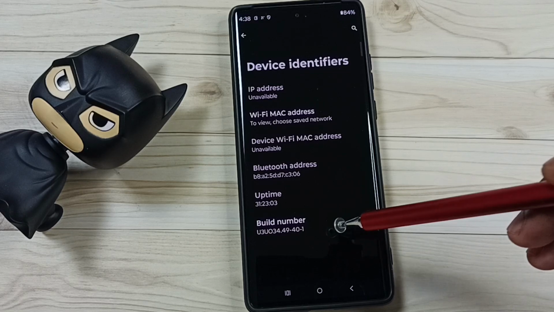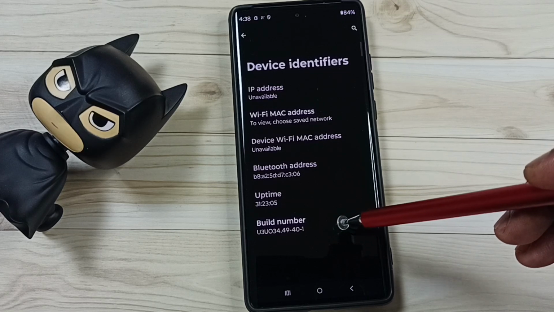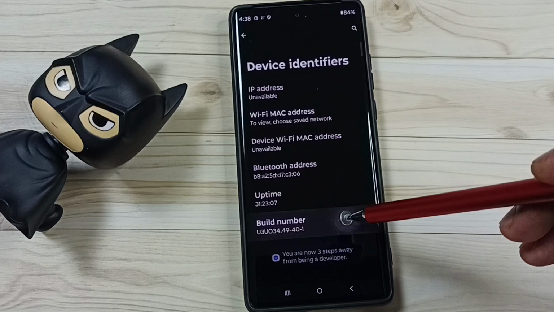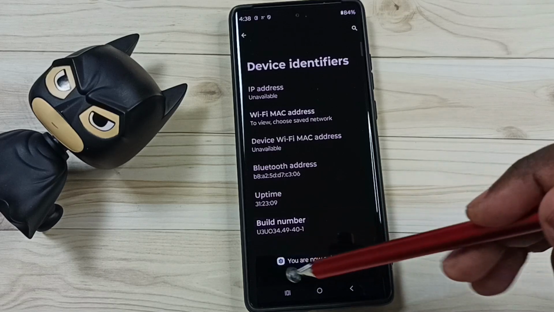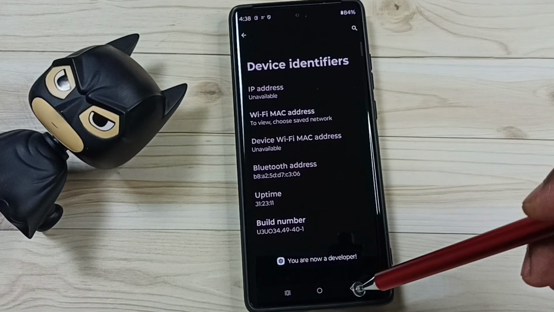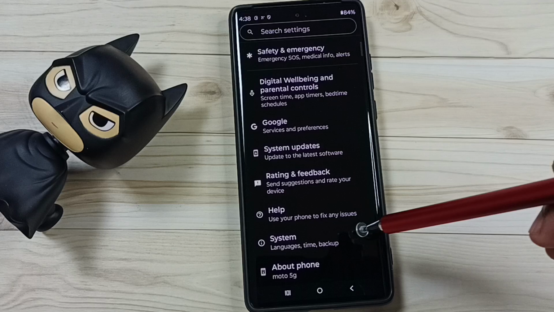On build number, we need to tap 7 times. 1 2 3 4 5 6 7. See the message, you are now a developer. Go back, tap on system.